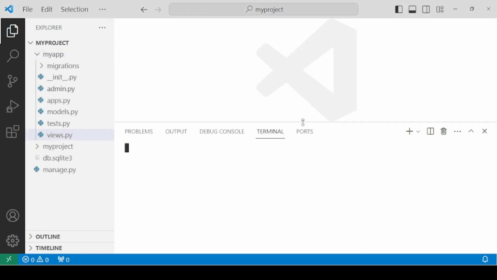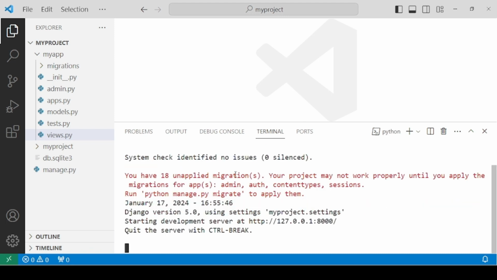Alright, so let's now run the server. In order to run the server, you need to come to the terminal and write down the command python manage.py runserver. You should be able to see this kind of result. If you see this, it means that it is now working. Your server is now live. And if you see such a warning, you can ignore it because right now we are not working with migrations.